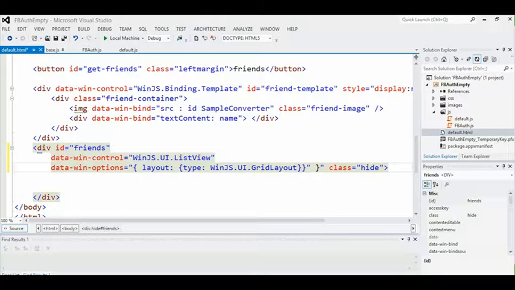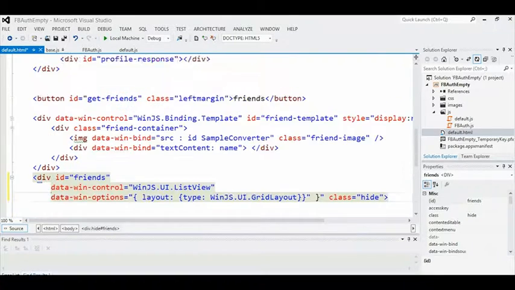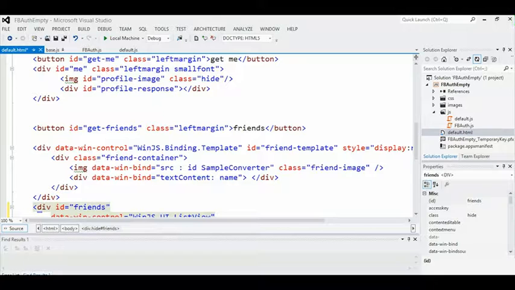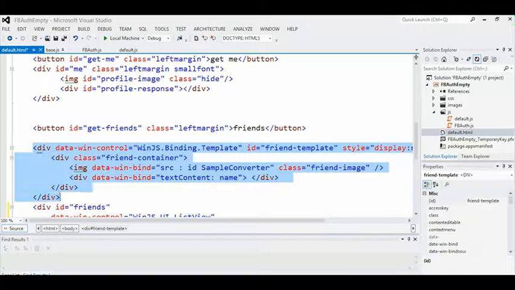And then I'm going to say the data-win-options is that the layout is going to be a grid layout, because we have different layouts. We have a list layout and a grid layout. So this is how you define the list view. Now, this is also using data binding, because I actually define a template. If you go back here, you'll see that I define another WinJS control called a binding template, because I'm going to get all my friends back, and I want to use a template.